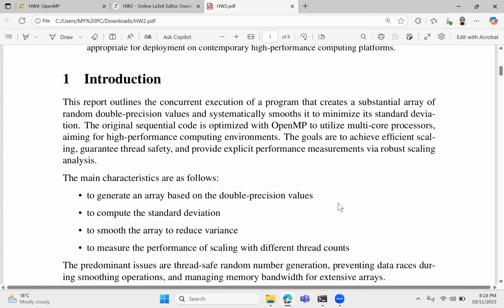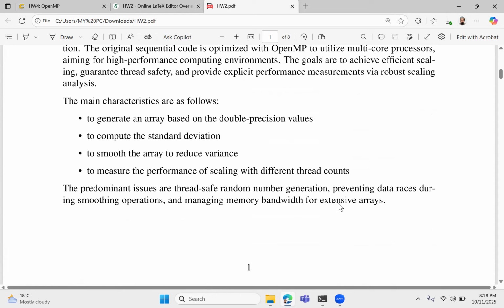The main characteristics are: generate a random array in parallel, compute its standard deviation, repeatedly smooth the array to reduce the variance, and measure the performance scaling with different thread counts. So I will work through the code, explain how OpenMP is used for parallelization, and show how to compile and run it with performance results.